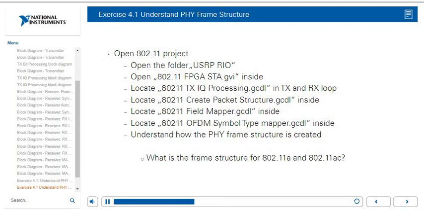Go to the diagram and locate the ADA21 XIQ Processing.gcdl block in the TX and RX loop. If you remember, this is the second loop from the top. Then locate within this block ADA21 create package structure.gcdl. Then inside that block, you will notice the subblock ADA21 field mapper.gcdl and open that. Finally, within that block, open ADA21 OFDM symbol type mapper.gcdl. Inside that block, use it to understand how the 5-frame structure is created.